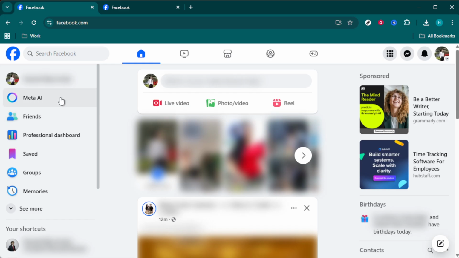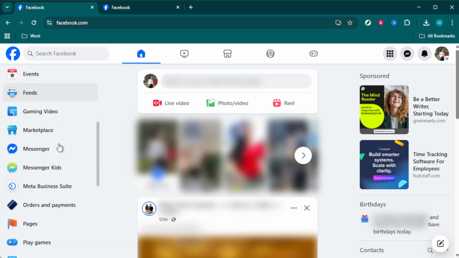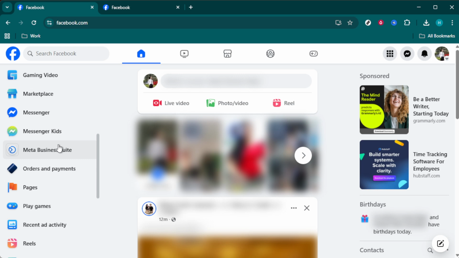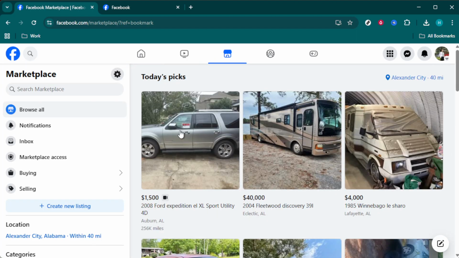Once you're there, look to the left-hand side of your screen where you'll find a list of menu options. Scroll down until you see More. Click on that to reveal additional options within the menu. Next, click on Marketplace. This section of Facebook is your hub for buying and selling within your community.